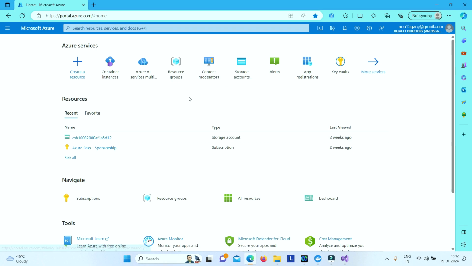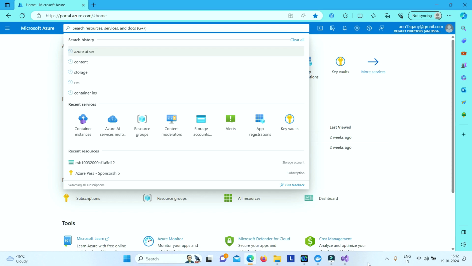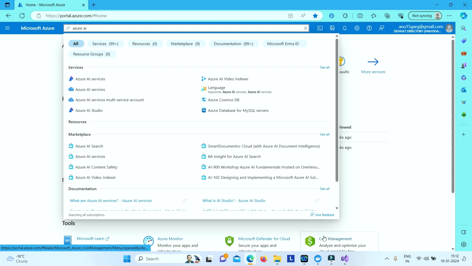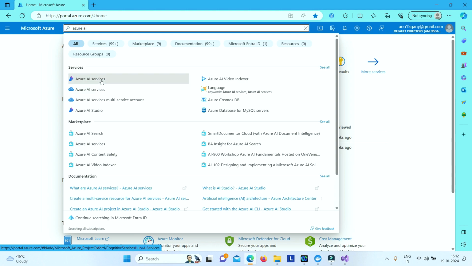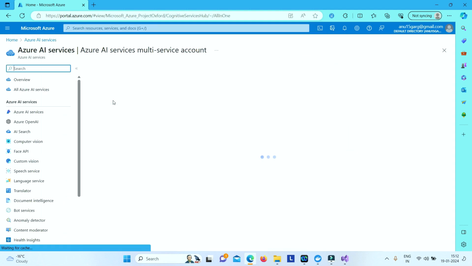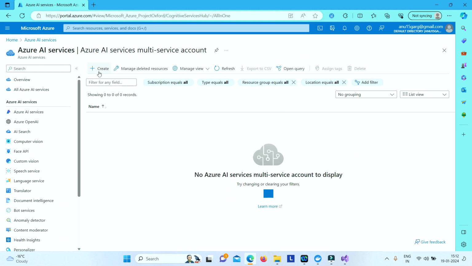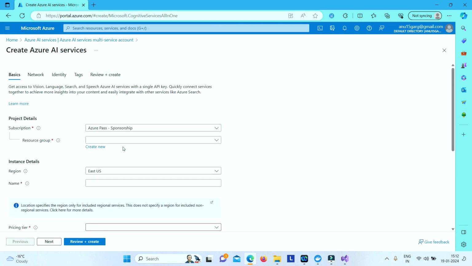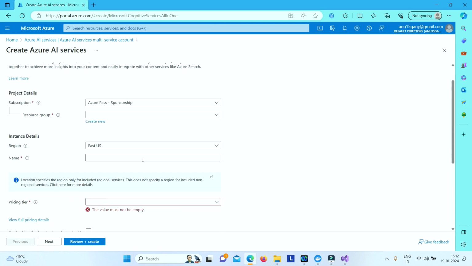You need to go to the Azure portal and in the search bar, search for Azure AI Services, and you will see you have got an Azure AI Services multi-service account, and if you want, you can create a single service account, but let's go with a multi-service account and then hit create. You need to fill in the details here.